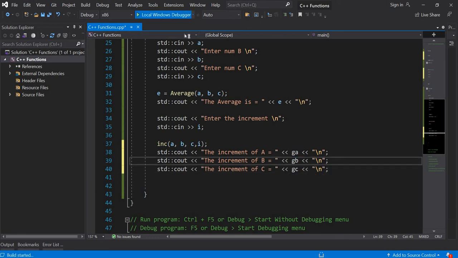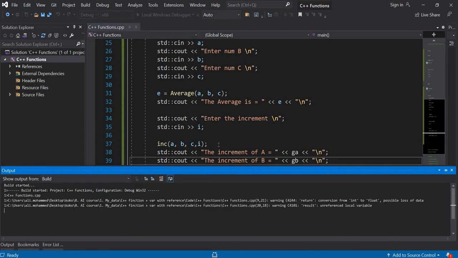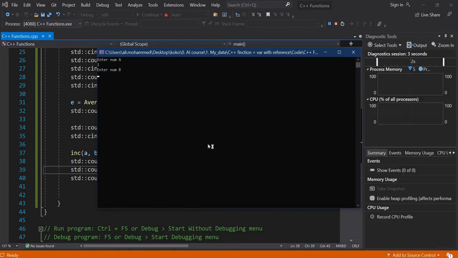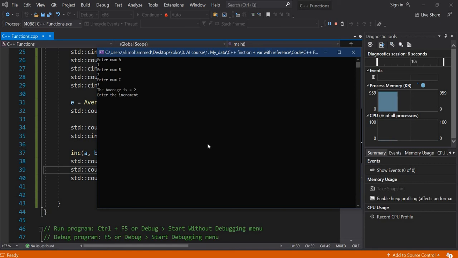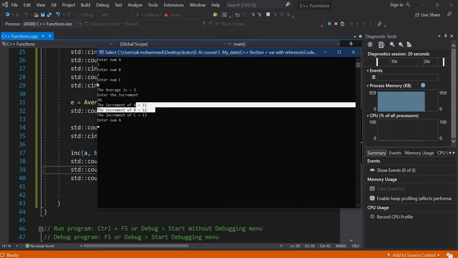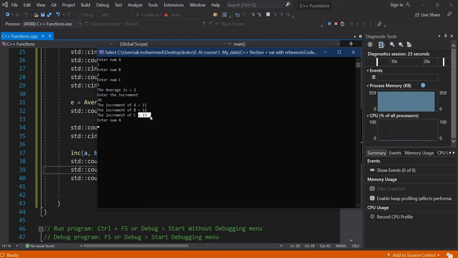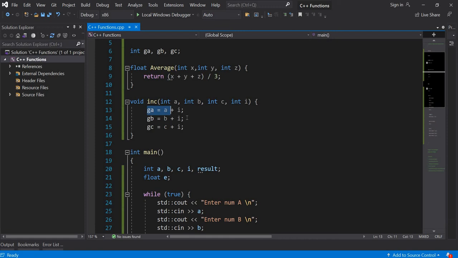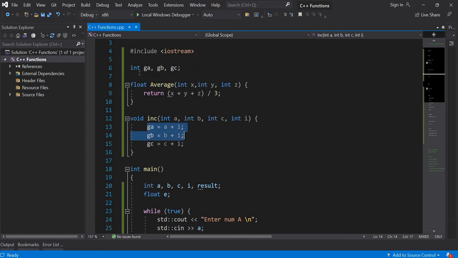Okay, let's test them out. Okay, good. So number A, 1 again. B, 2. C, 3. Average 2. Enter the increment. I want to increase them by 10. Enter. Here we go. 10, the increment. What is the first number? 1 plus 10, 11. The second number is 2 plus 10, 12. The third one, 3 plus 10, 13. Okay? So this way, we return the values of more than one parameter using the globals.